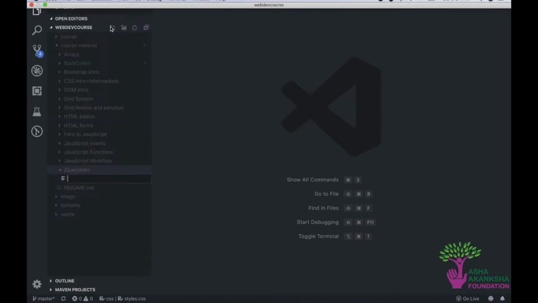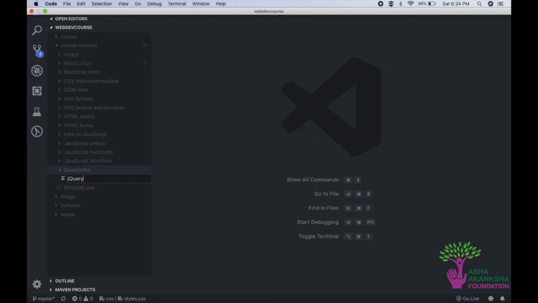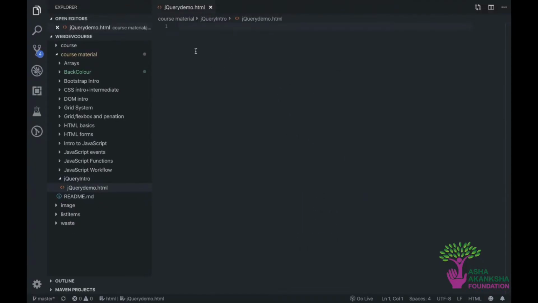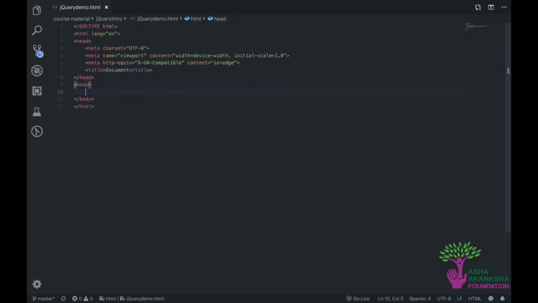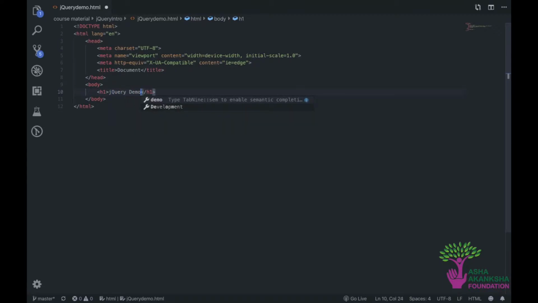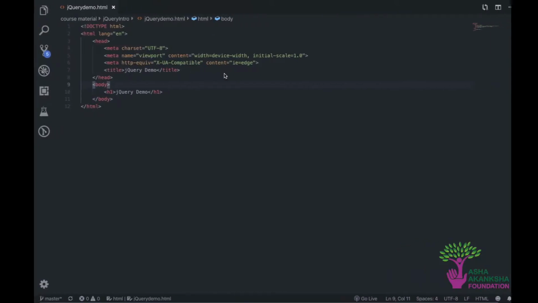Inside, I'll have a file named jQuery demo.html. In this, I'll first get my standard template, and in here I'll add my h1, which says jQuery demo, and the title will also be jQuery demo.